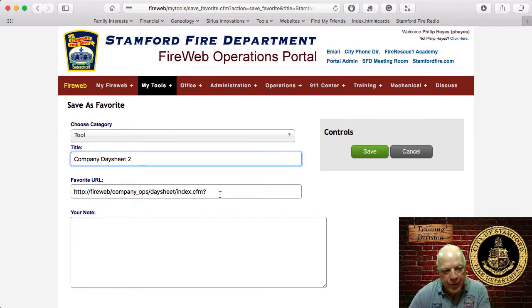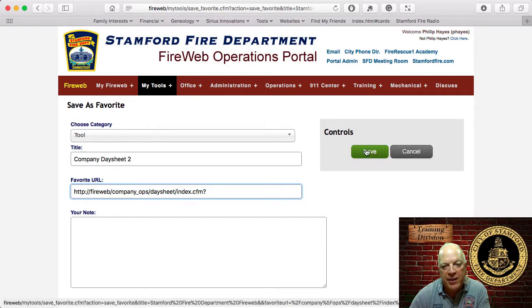Now, although I allow you to modify the favorite URL down here, I strongly suggest you don't do that because unless you know what you're doing, you're going to get unpredictable results. You can also add a note that will show up on the editing page if you want to rearrange your favorites. It'll show up there and it'll remind you what this tool does. You don't have to enter anything here, it's your choice. But as a minimum, you need to choose a category, a title, and leave the URL that's automatically put in for you. And then click Save.